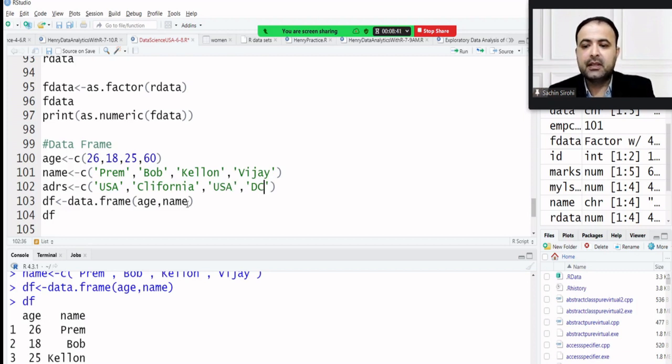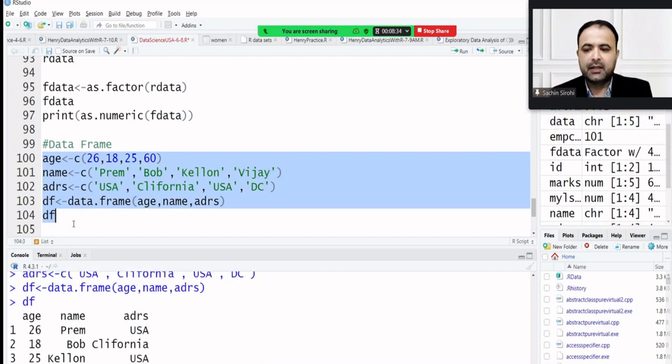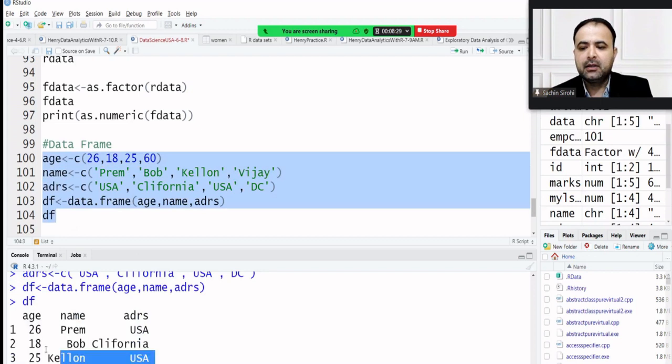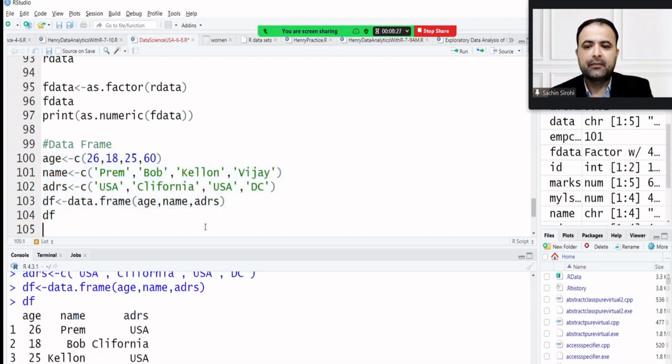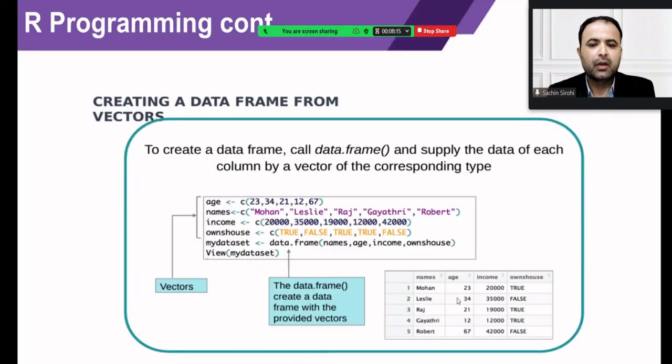If I'm passing here the same, you can see. Now I have created a data set. Now it is a perfect example of this data frame. You can also create this kind of data sets as per your requirement.